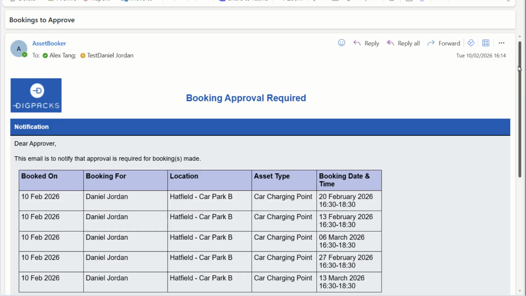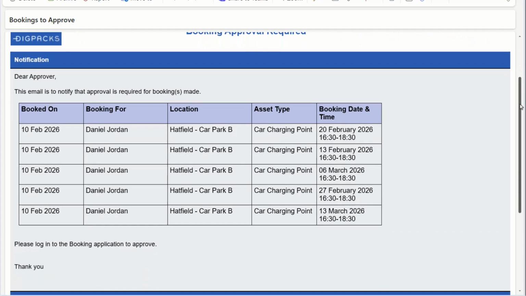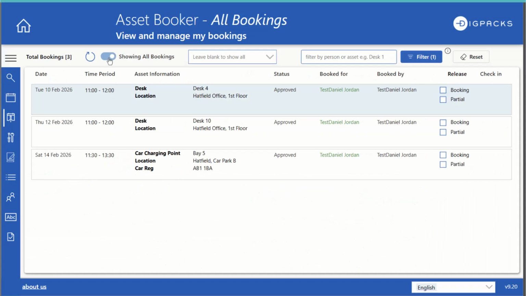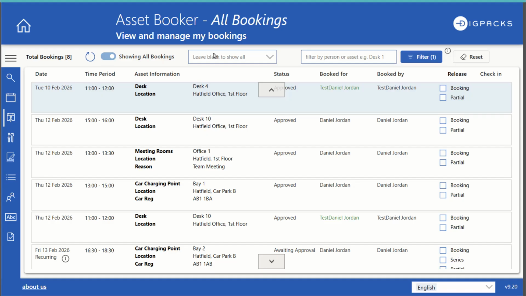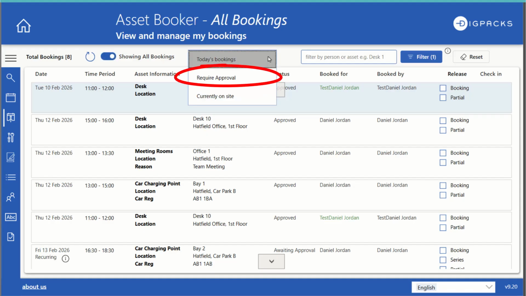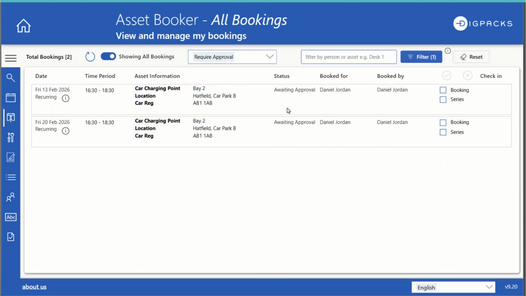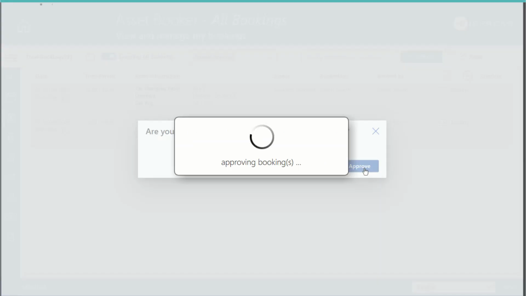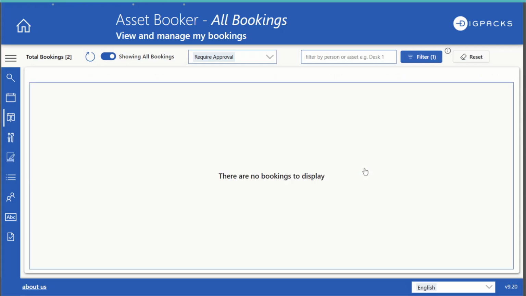After the booking has been made, the approver will receive a notification via email about the booking, or in this case, bookings. They can go to the Asset Booker Show All Bookings and select those that require approval. They can review the bookings, tick the bookings checkbox, and then confirm they wish to approve. The bookings are then approved.